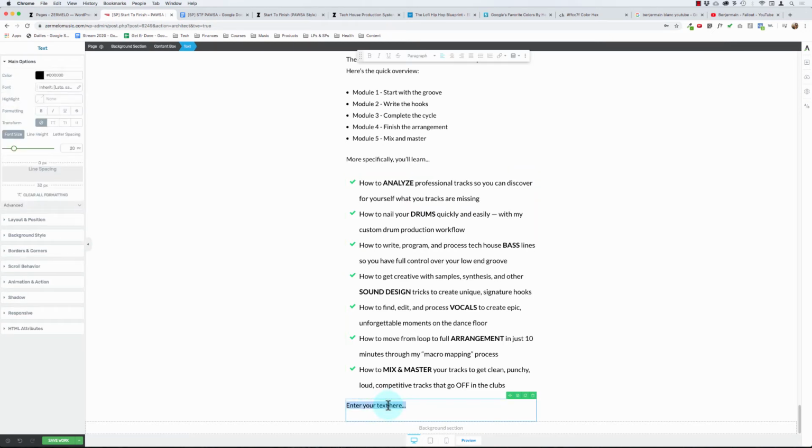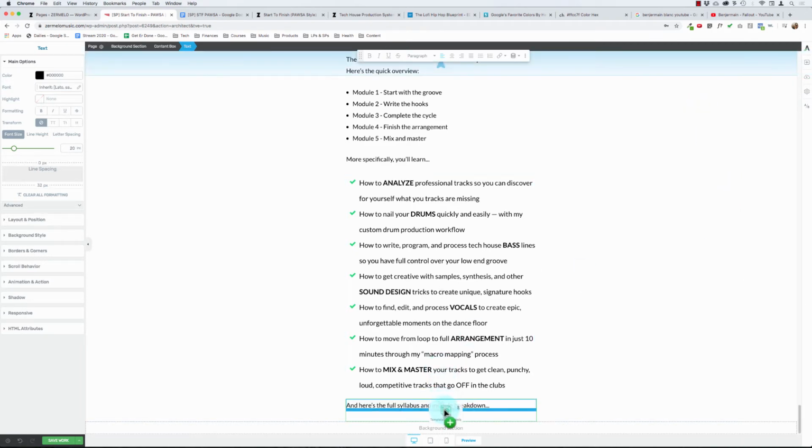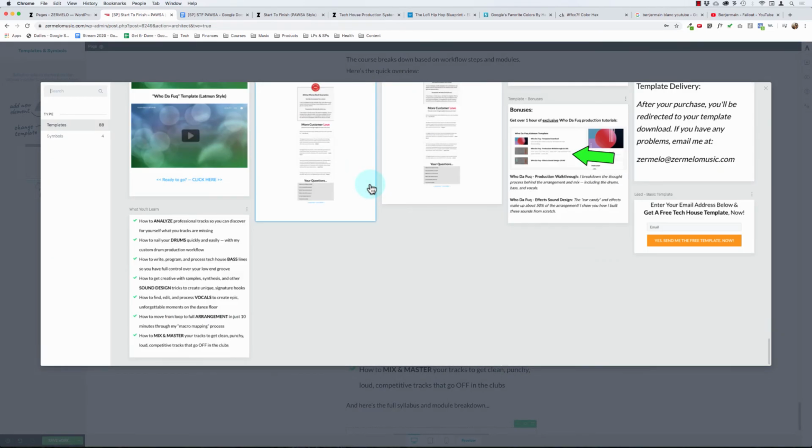So I want to put this text element outside the content box of the styled list. Anyway, so let's copy the text. Here is the full syllabus. Okay. So now what I'm going to do is I'm pretty sure that I have a template for this guy. And what we're going to do is bring that in.